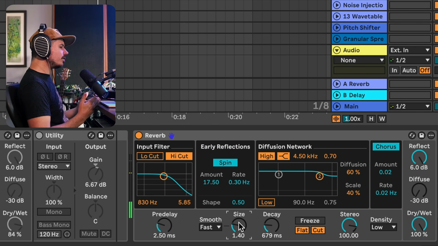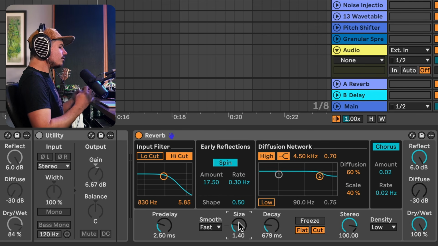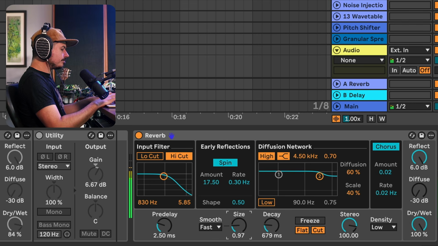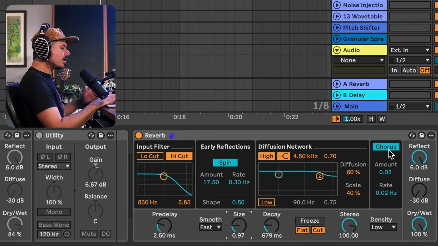So now we can kind of hear that this is maybe less of a reverb in the normal sense, and maybe more of just a stereo width adding. But it kind of sounds chorused, right? It sounds like we're just using a chorus. And that's because we have the chorus section turned on. So I'm going to turn this part off.